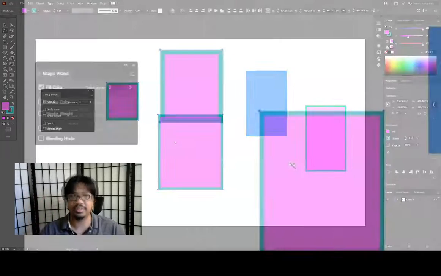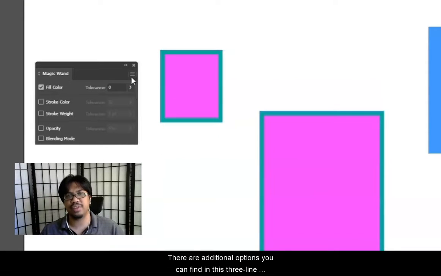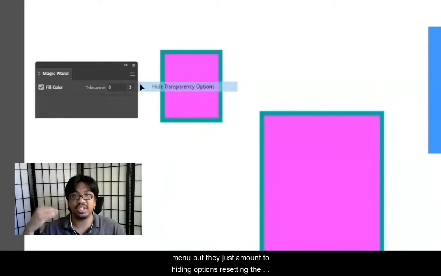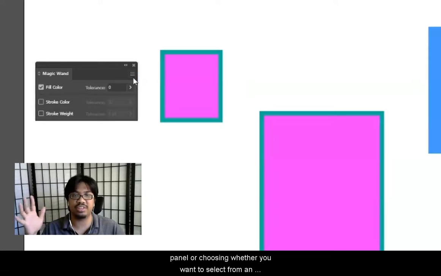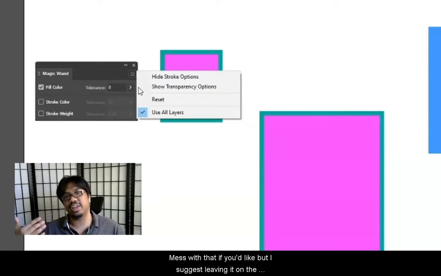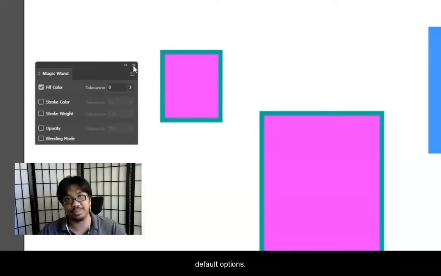There are additional options you can find in this 3-line menu, but they just amount to hiding options, resetting the panel, or choosing whether you want to select from an individual layer or all layers in the file. Mess with that if you'd like, but I suggest leaving it on the default options.